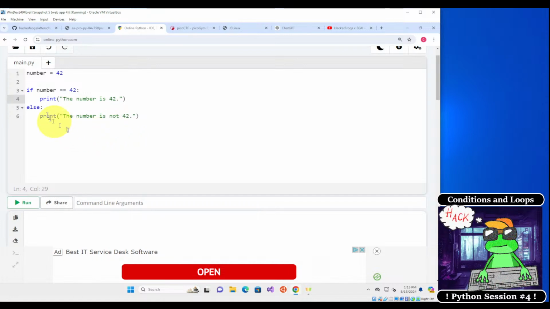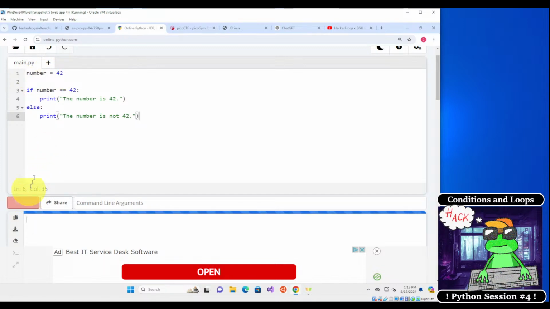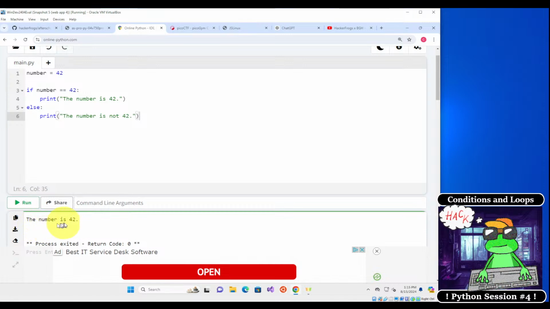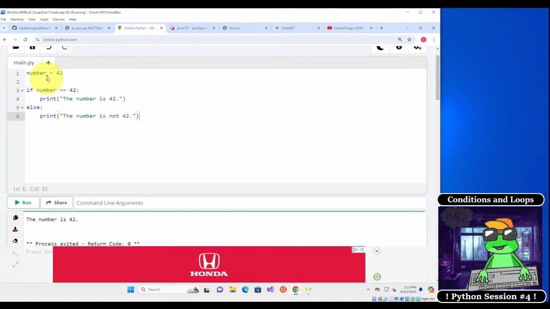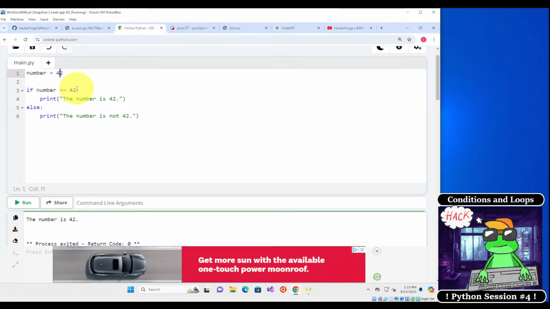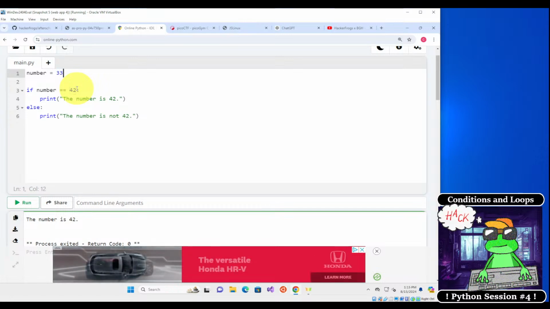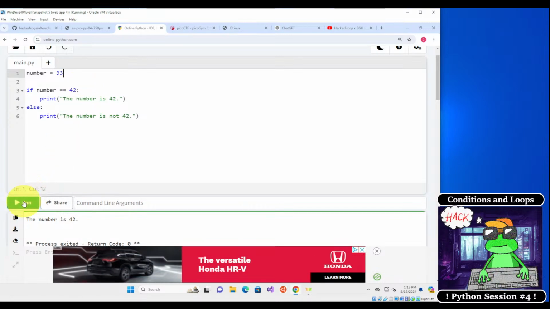Okay, so everybody, let's try writing this one over here. It's not too complicated, but after you write this, and if the number is 42 over here, we click on run, and it should say the number is 42. But if we set this number to something else, we set it to 33, and we run it again, it should say the number is not 42.